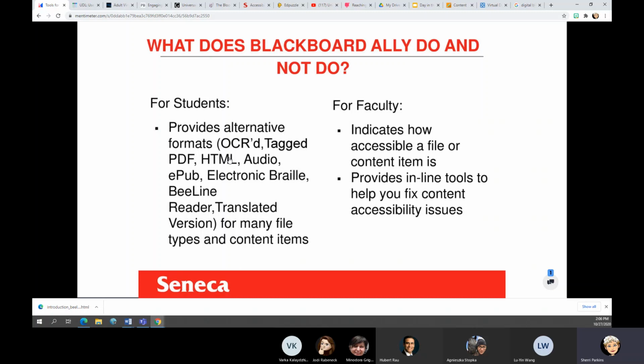When we first went online with COVID, we had a lot of students who were pulling up in front of McDonald's or pulling up in front of the college and on their phones and trying to go through our classes. Electronic Braille is for students who do have low vision or blind. Beeline Reader, it's like, what the heck is Beeline Reader?